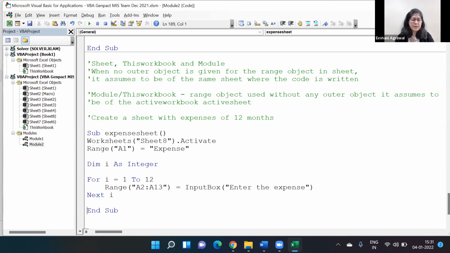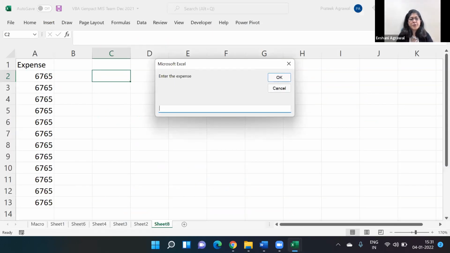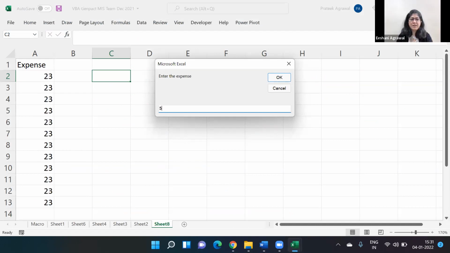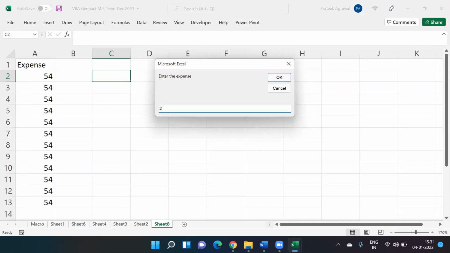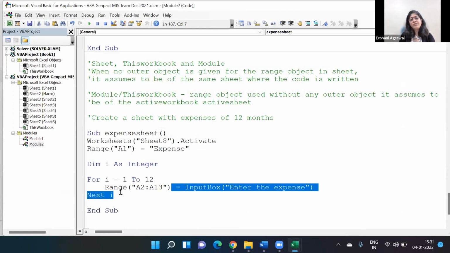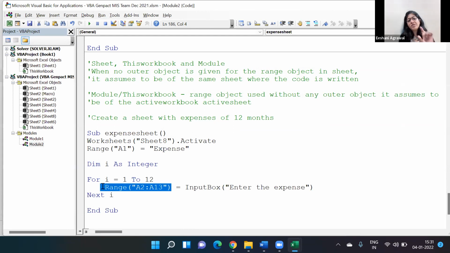Let's try. I press F5 and put in the expense. What happened? It is overwriting the values again. So it's not working well. Why is it overwriting? Because of the range. I told you, if you assign a value to a range, the same value gets passed on to all the cells of the range.